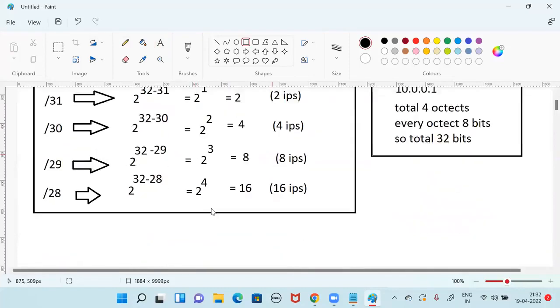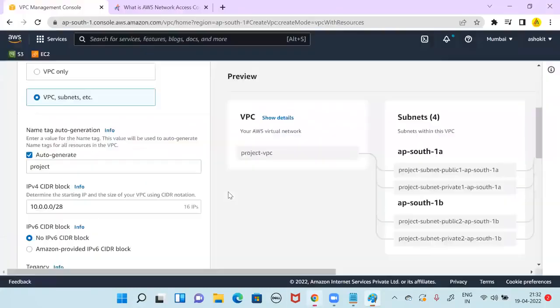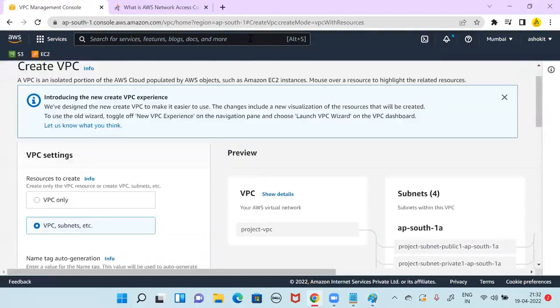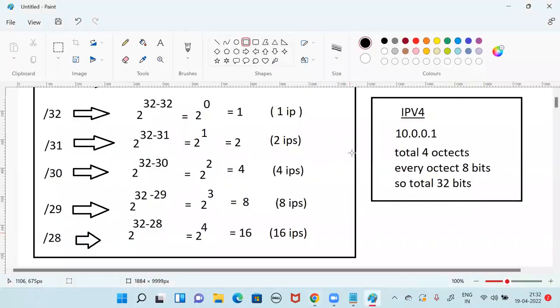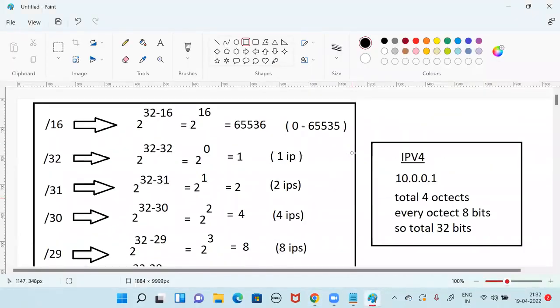It is very important to understand the IP ranges when you are creating the VPC. That is called IP sizing. Now tell me which pattern you will use to create your VPC. Will you use /16 or will you use /32? We will use /16.